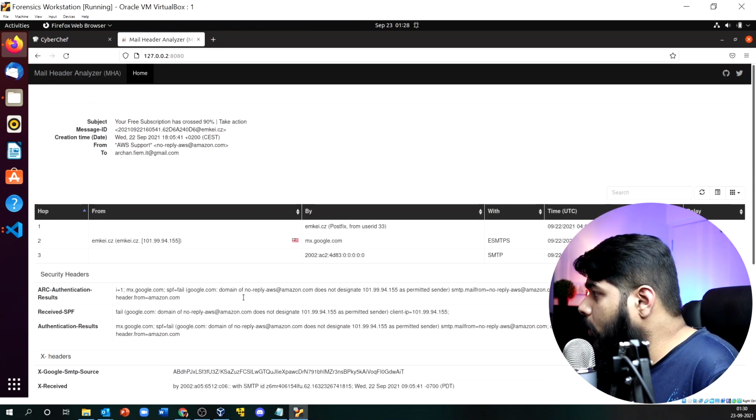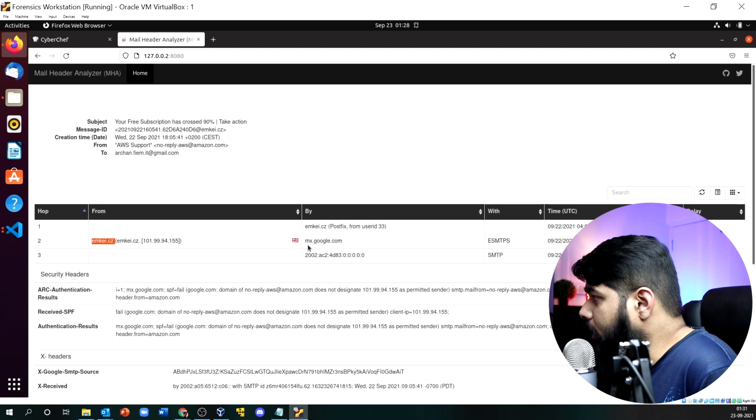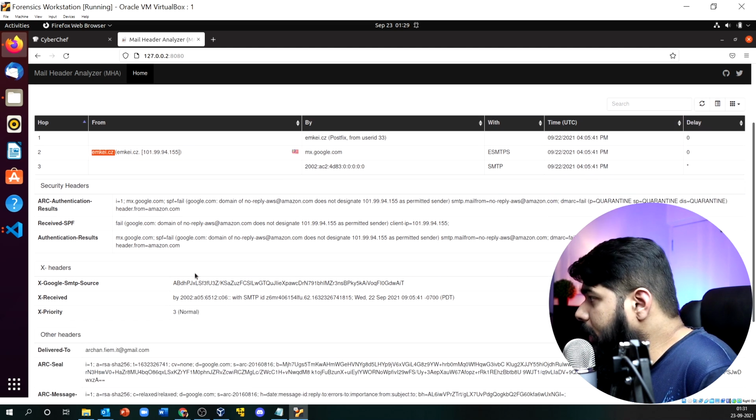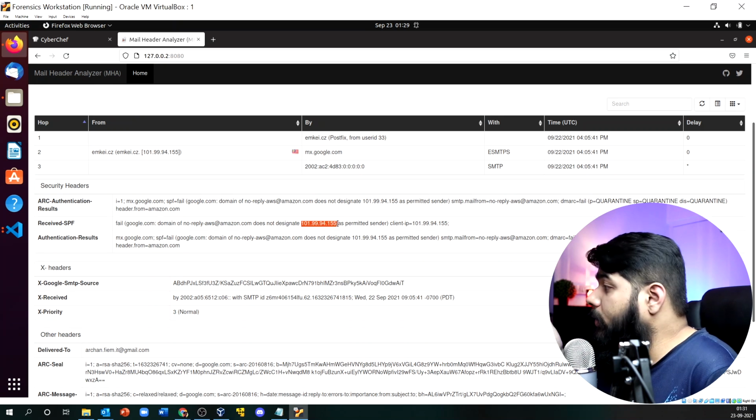Okay, so now you see the email actually came from emkei.cz, and this is the IP address. This came from Malaysia. Now if you see that, received SPF fail, obviously, in the authentication result. So that is also failed, and I do not know about this IP address. Now you have one indicator of compromise: your IP address.